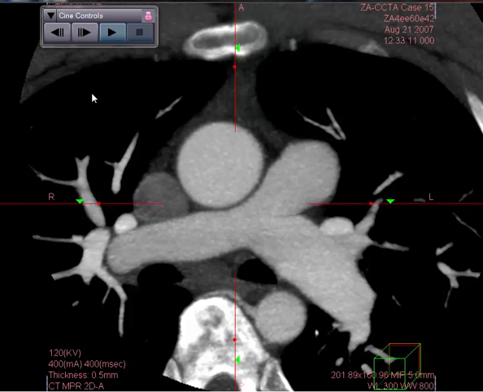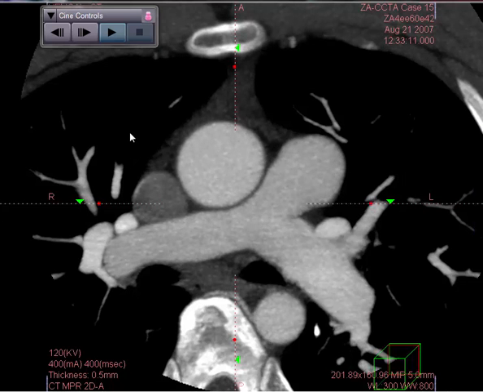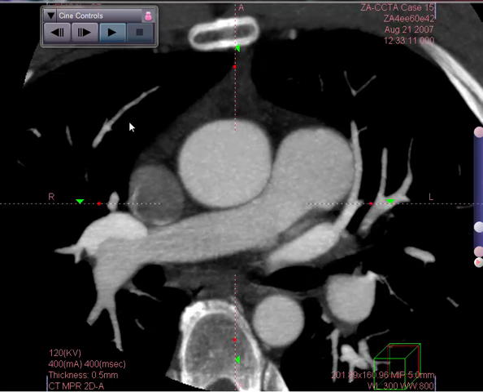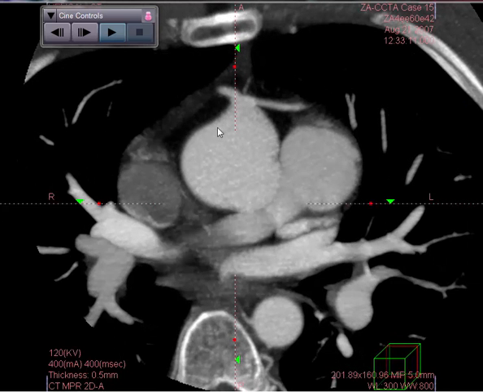Let's start by looking at a general inspection. The aortic root appears to be of normal size. As we proceed caudad, we begin to see the origin of the right coronary far cephalad to where we might normally see the origin of the left main.